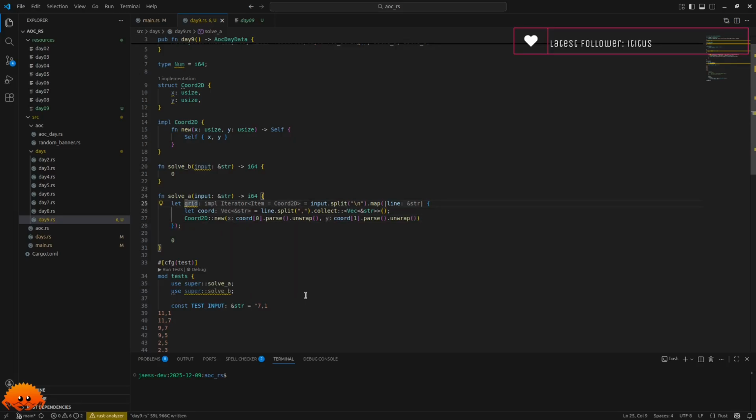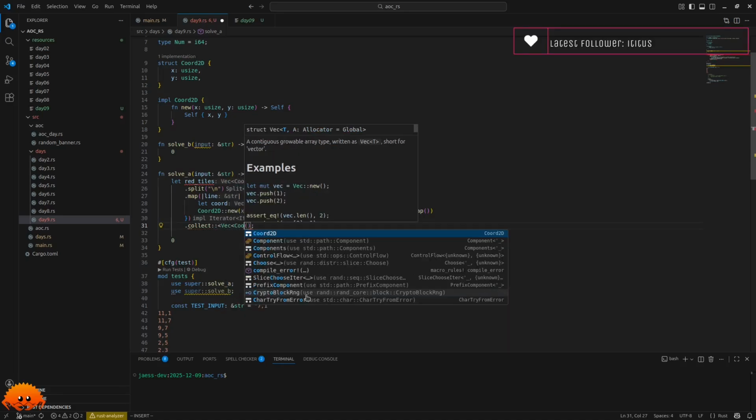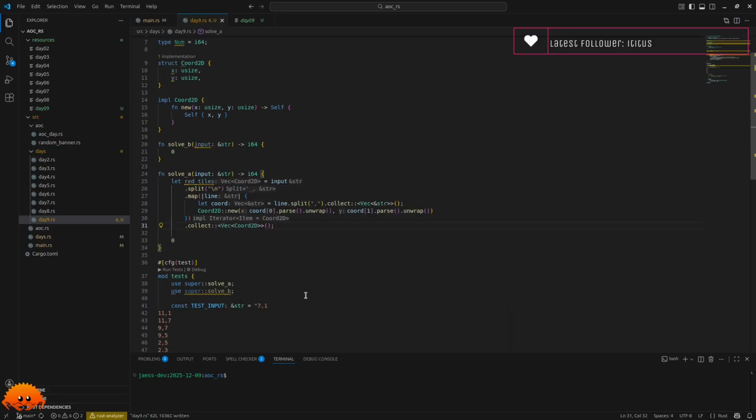Yeah, but grid is a bad name. I think we should name it chords, because it isn't a grid, it's just the red tiles. I think that's the best name. And then vec of chord 2D. Okay, now we have our red tiles.